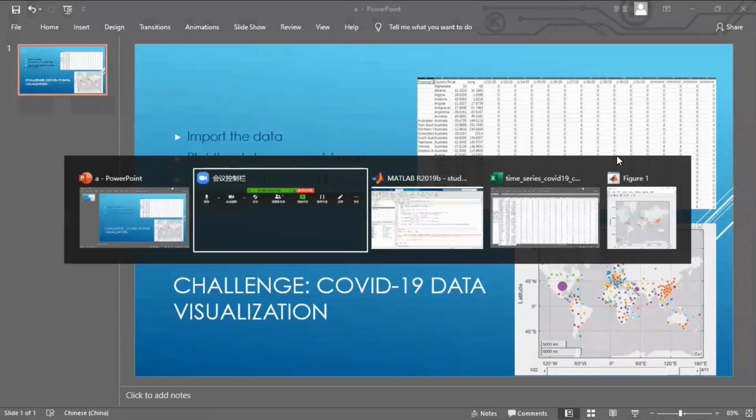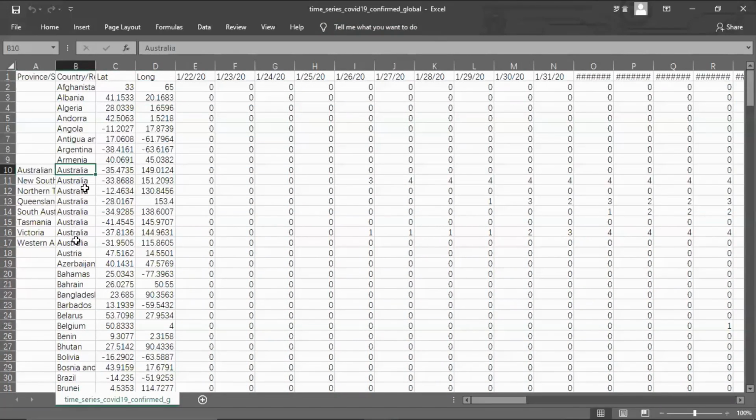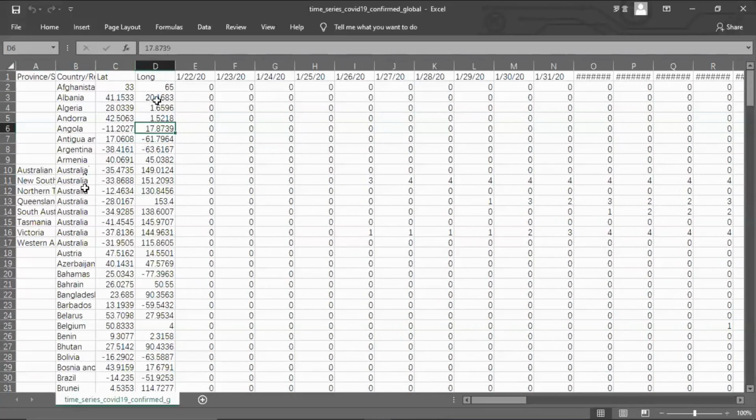Okay, so let's first just check how the CSV file actually looks. You can just open it using Excel or other software. The first two columns of the data set are the province and the country. You can see that some of the countries have province data, which is one thing we should look after later. The third and fourth columns are the latitude and longitude data, and all the columns following are the case numbers related to each state.